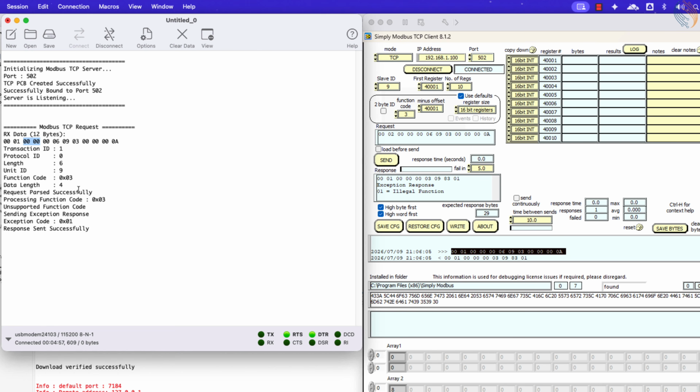The next 2 bytes represent the total length of the remaining data, which is 6 bytes. These 6 bytes include 1 byte for the unit ID, 1 byte for the function code, 2 bytes for the starting address, which is 0, and 2 bytes for the number of registers requested, which is 10. So the client was requesting 10 registers starting from address 0. You can see that the server has decoded the entire request correctly and printed it in the log.